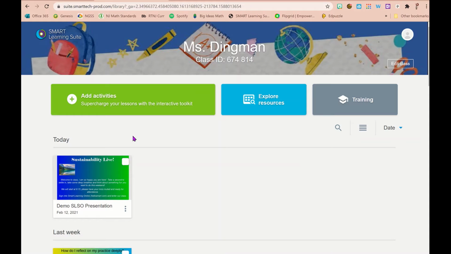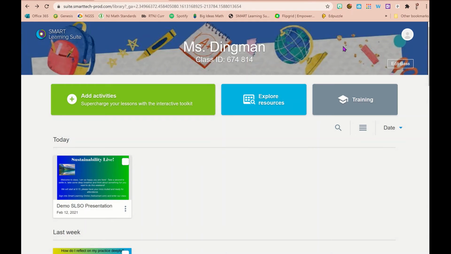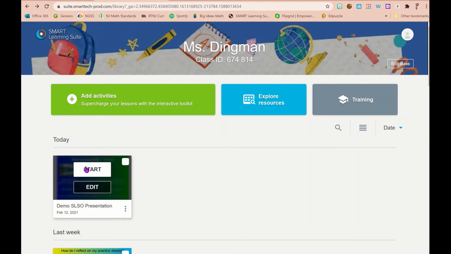Here we are in the SLSO homepage, which we access by going to hellosmart.com and signing in with our district login. This platform allows us to present content interactively with our class. Teachers can import presentations directly from Google Drive or use pre-made Smart activities or just start from blank right here in the program. Let's launch a live presentation to see this tool in action.